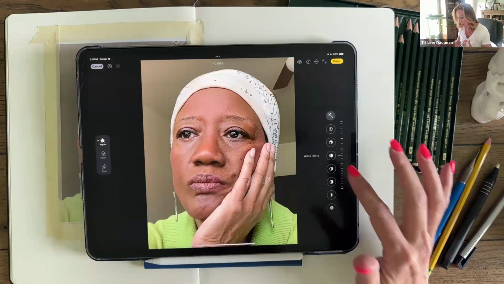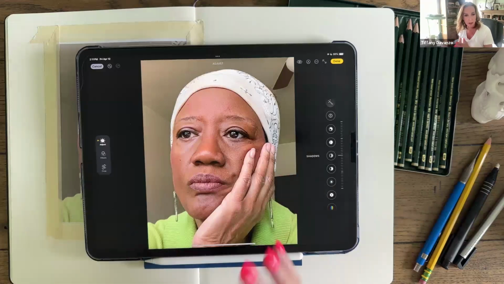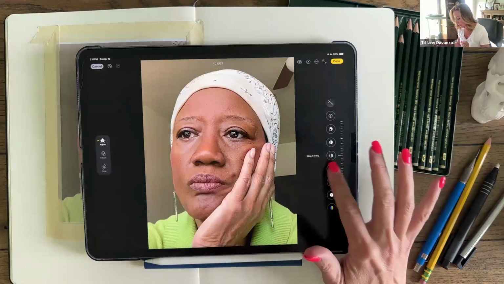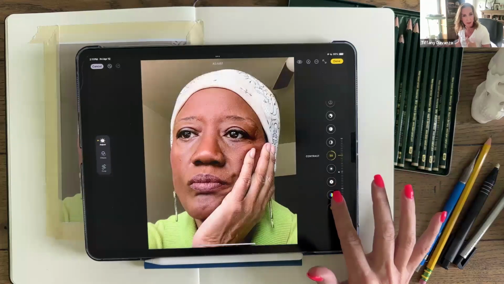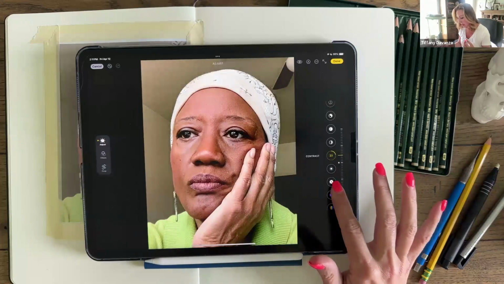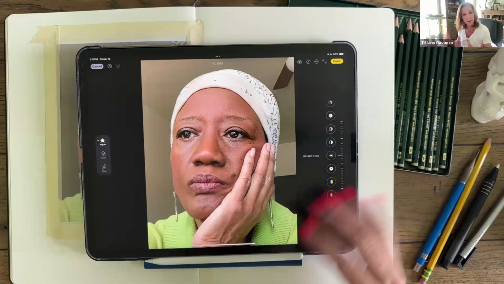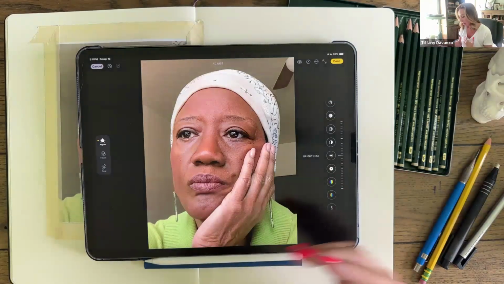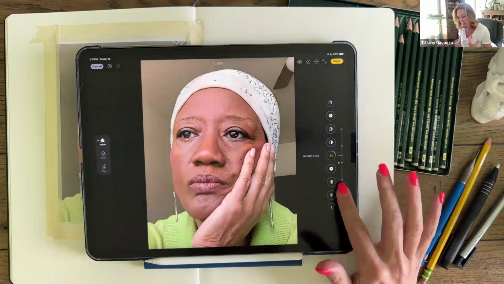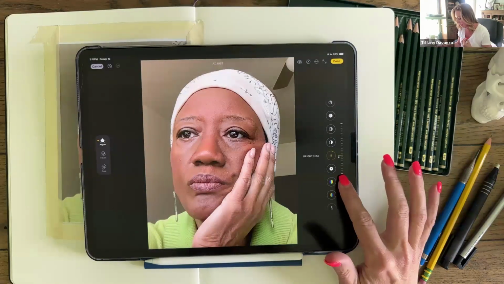Brilliance, highlights, that will adjust your highlights. Again, this photo is actually really quite perfect to begin with. Contrast, that can take that value scale one way or the other. Brightness is something I use a lot. If I am printing out a photo to draw from, a lot of times I just take the brightness way up so that when it prints, it's a little easier for me to see.